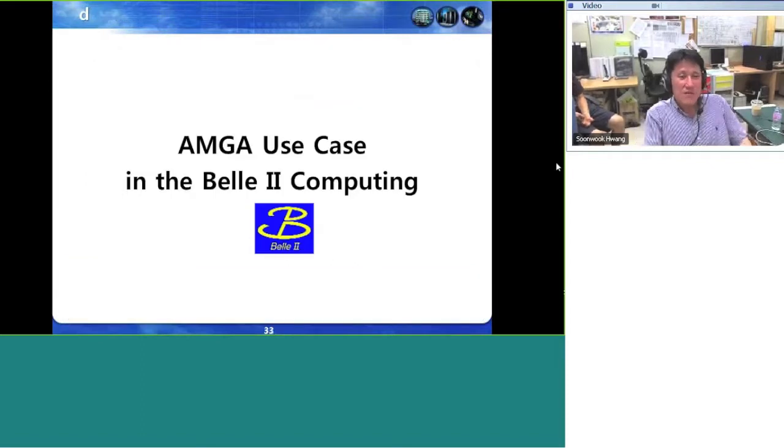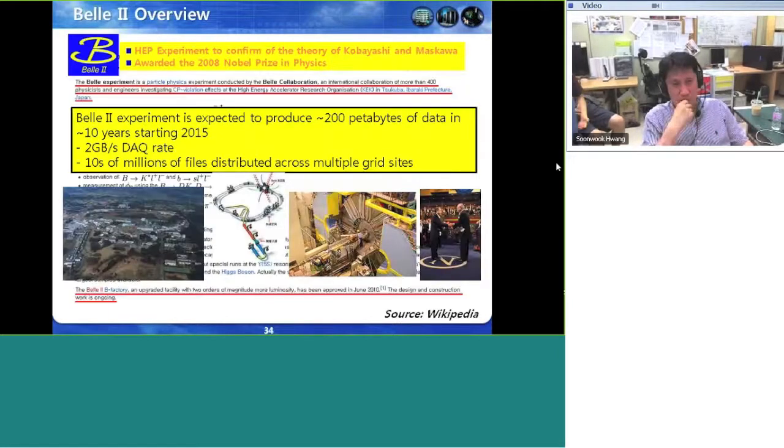Okay, now let me move on to the AMGA use cases in AR2 distributed computing that we are now closely collaborating on as a partner of the AR2 distributed working group. The Belle 2 experiment is a particle physics experiment conducted by the Belle Collaboration. This is an international collaboration of more than 400 physicists investigating CP violation effects at KEK in Tsukuba in Japan.